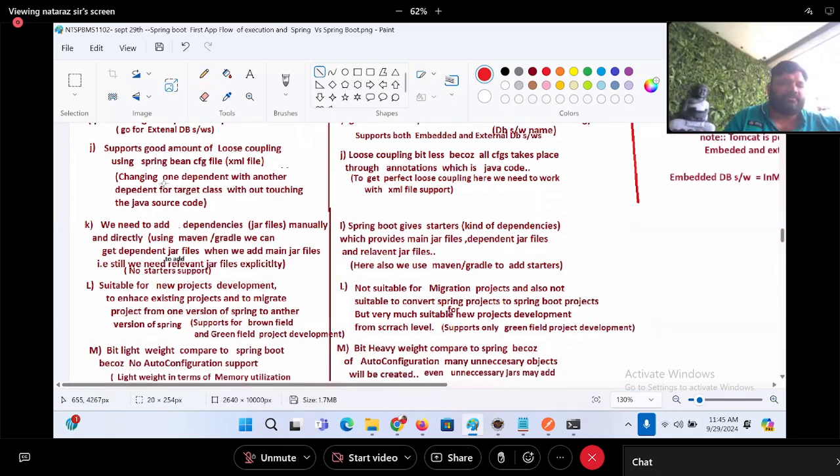Next one. We need to add dependencies manually and directly using Maven or Gradle. We can get the dependent jar file when we add the main jar file. Still, we need to add the relevant jar files explicitly. No starters support, right?